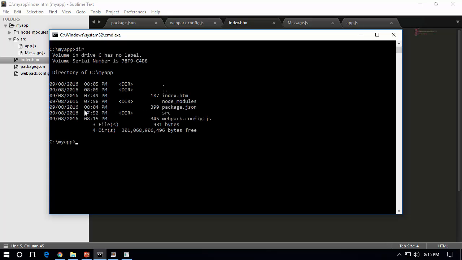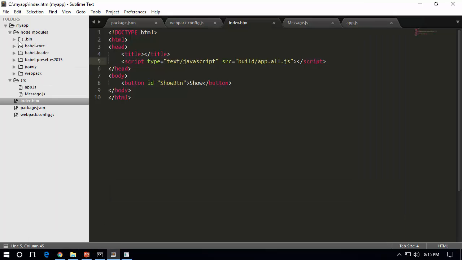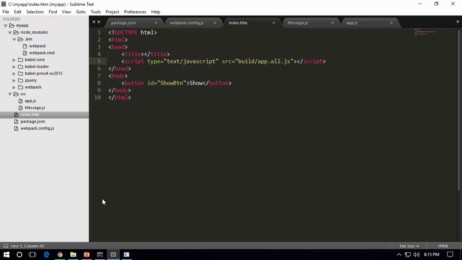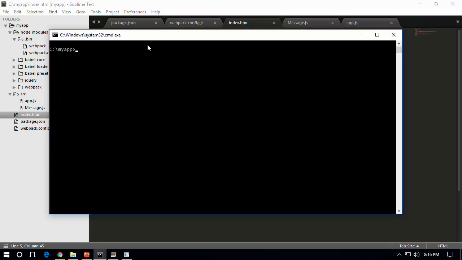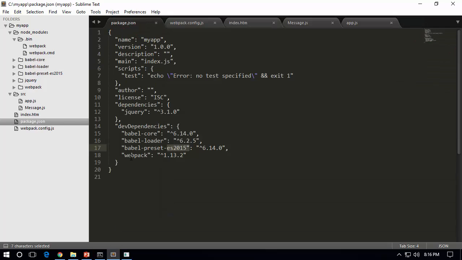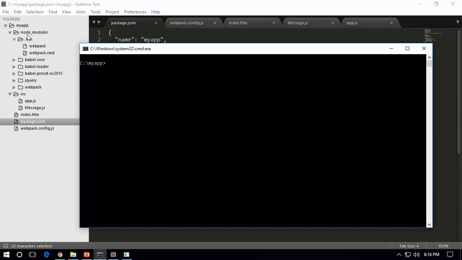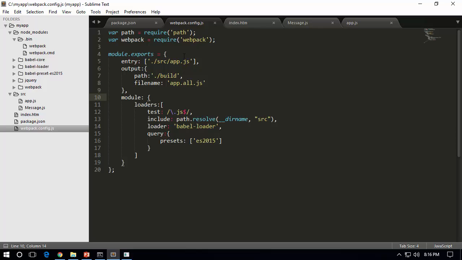Okay, and now you can see I have node_modules. Let me open this. Inside node_modules, I have the bin, and inside the bin I have Webpack. If you installed Webpack globally, you can say webpack itself. But I do not have Webpack installed globally on my system; I installed Webpack locally for my application. That is the reason I have Webpack made available as part of package.json, which means I have Webpack locally, in node_modules.